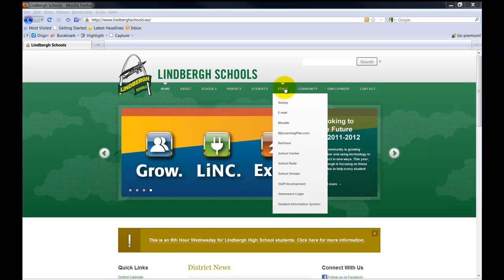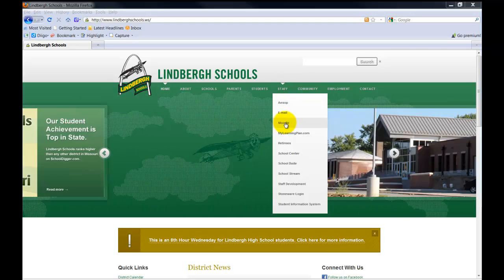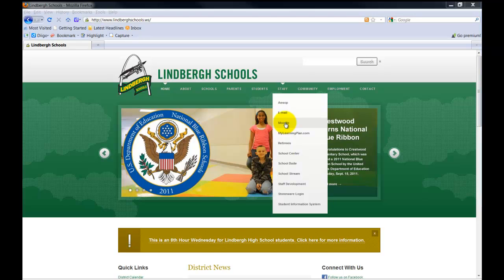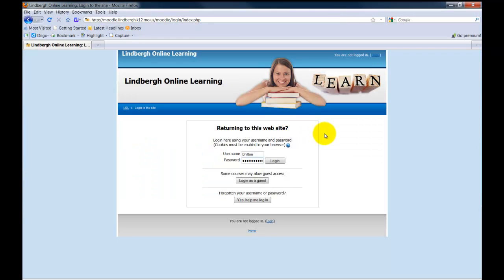So the first thing I'm going to do is hover over Staff, same way I would if I was going to check my email. Right here I see the Moodle link. I'll go ahead and click on that. Once I do that, it's going to take us to our page, which is called Limburg Online Learning. That's just what we call Moodle in our district.